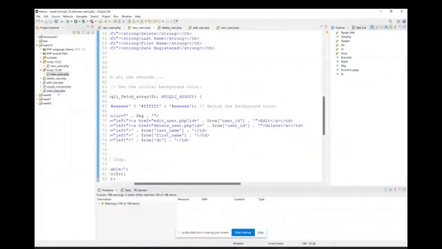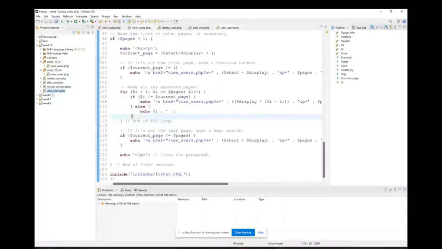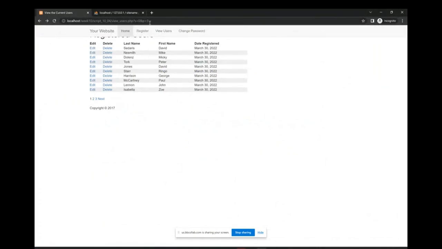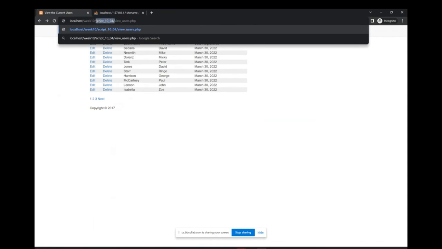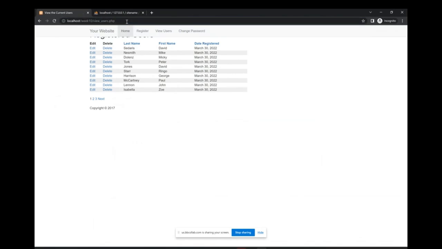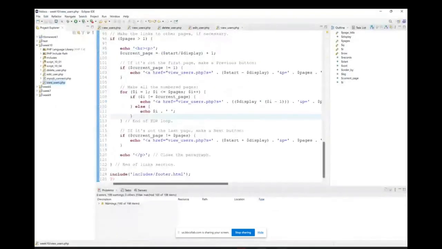Okay, so now we are going to another script. It still is view user.php. On the same level, it now has the edit user and delete user pages, so the edit user and delete user scripts will now be accessible. This view users PHP is directly inside week 10, not in any folder. Now, once you click on edit and delete, something will happen. Let's see what will happen.